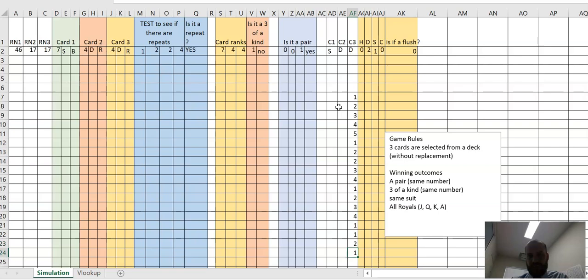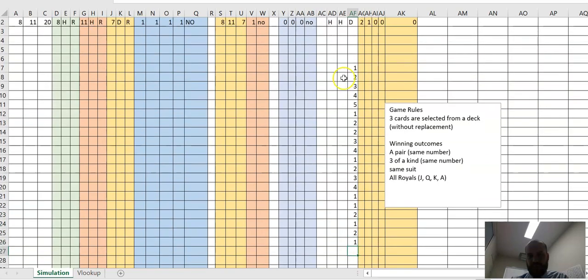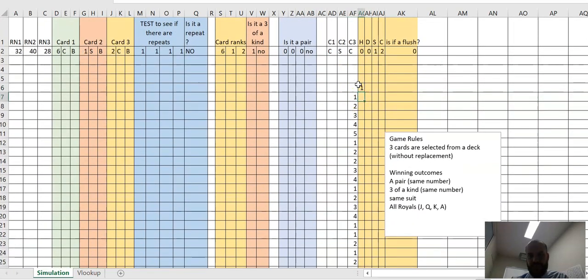All right, let's see if we get a flush. Bound to happen sooner or later. Obviously, it's not very likely. Oh, there we go. Is it a flush? 1. All right, I'm going to take that as a win. I'm just going to treat the 1 as a yes. Is it a flush? We now have 3 tests. I just need my royal test.